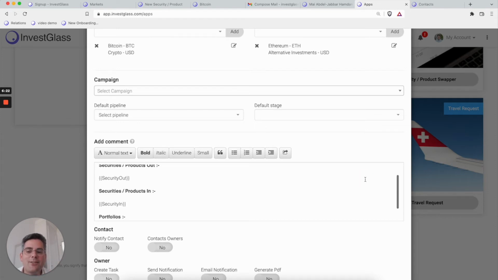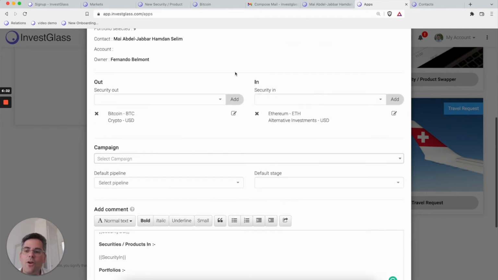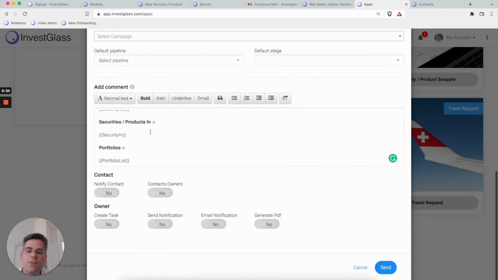Then you can add the comments. These comments are the comments that will be sent to the owners of this account. So here the owner is Fernando, and Fernando will receive this message, and we can also generate a beautiful PDF that will be attached to this recommendation and then sent to your customer.